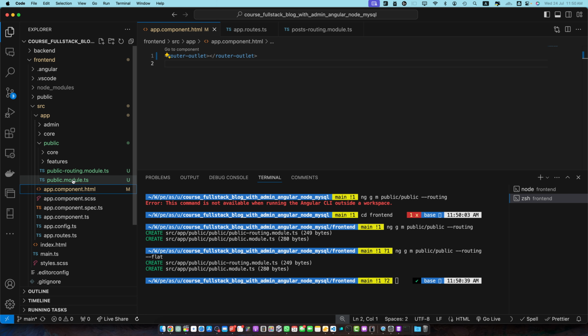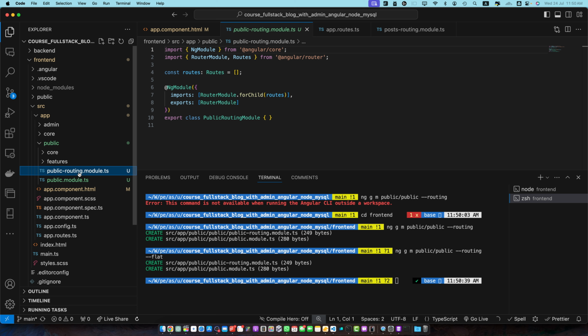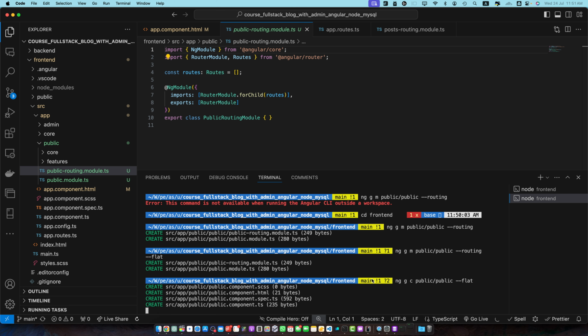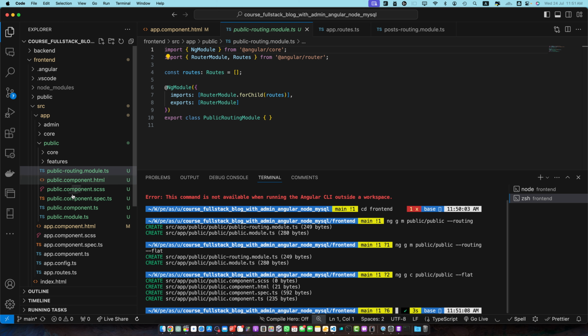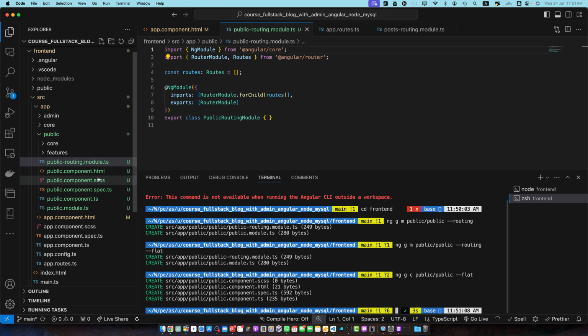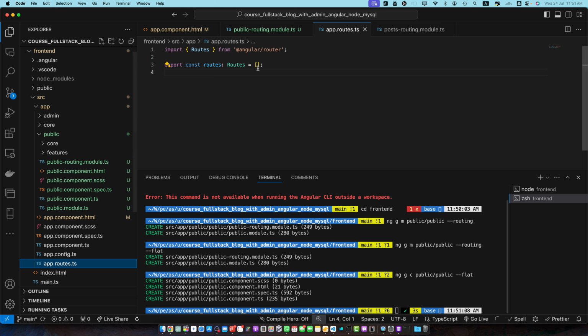Okay. So we have the public module and we have the routing module. Now I also need a public component. So for that, run the command ng generate c public/public, and I need the flat files. So just pass the flat flag. Okay, now we have all of the files here.